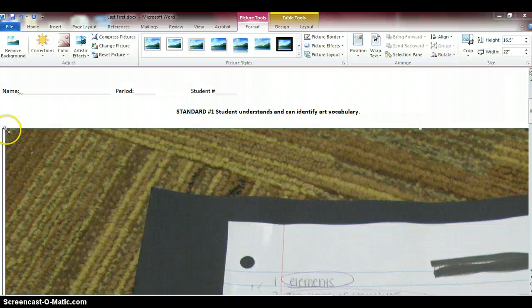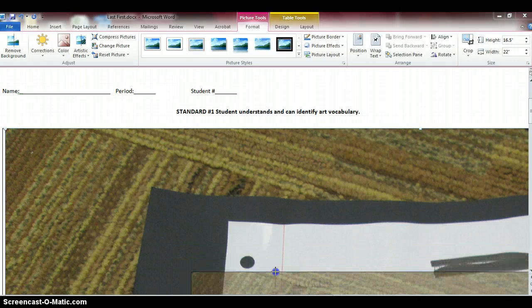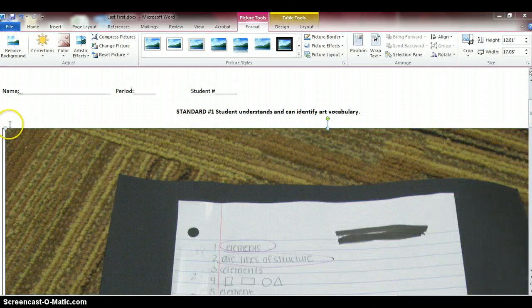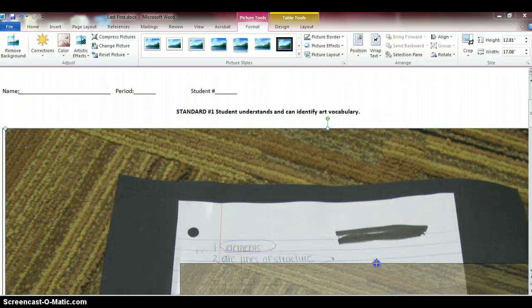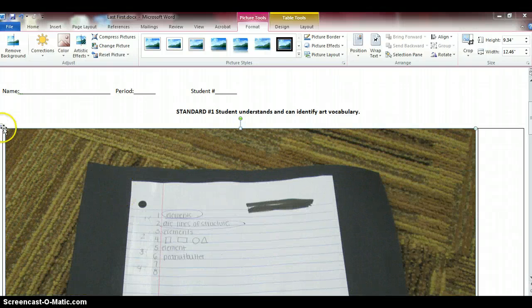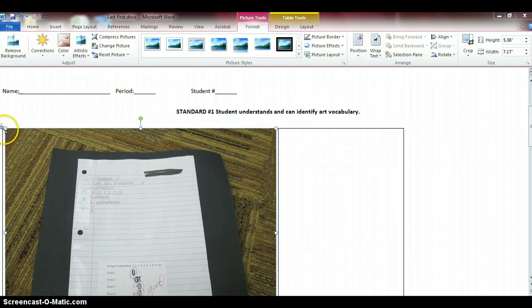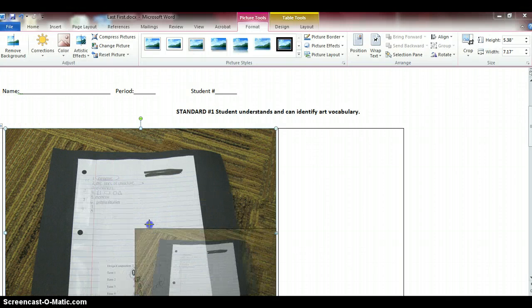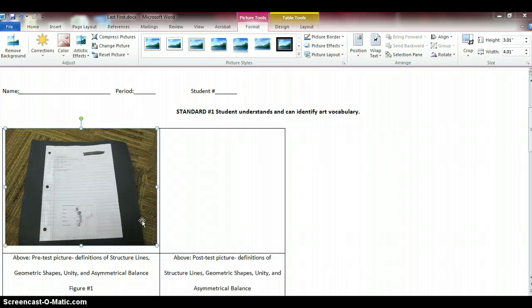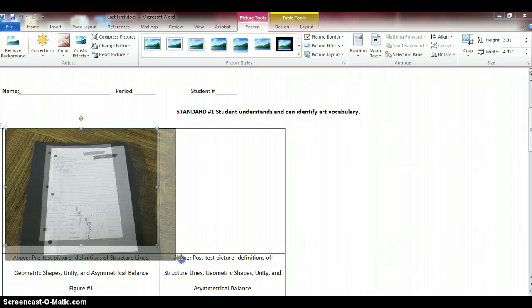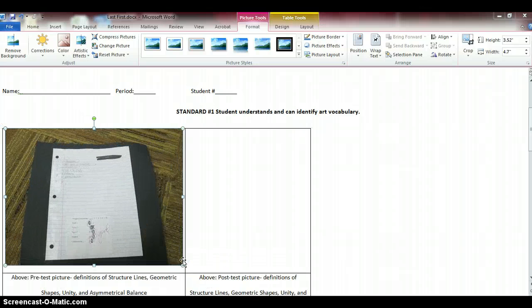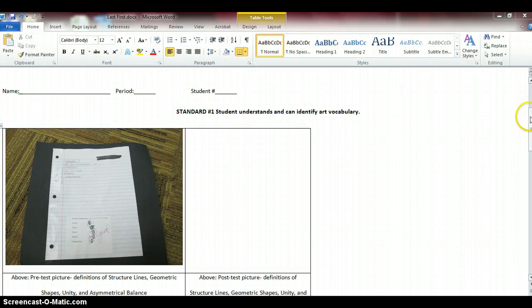There it goes. And then to resize your picture, you just click on the little toggle in the corner and resize. And I always start at the top and resize down because I think it tends to go faster. And then how big do you need the picture to be? You need it to be big enough that I can still see your answers, but we don't need to have it excessive, so that's just fine. You would insert your next picture.